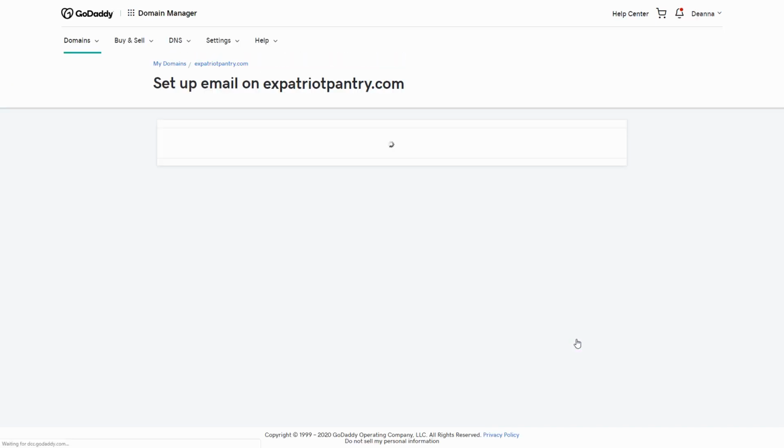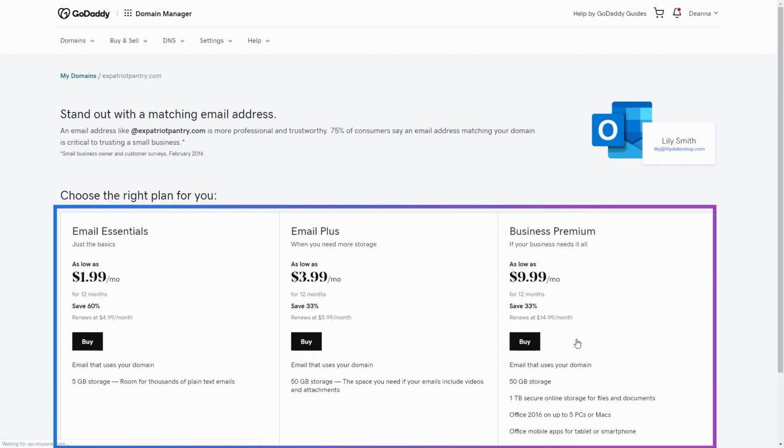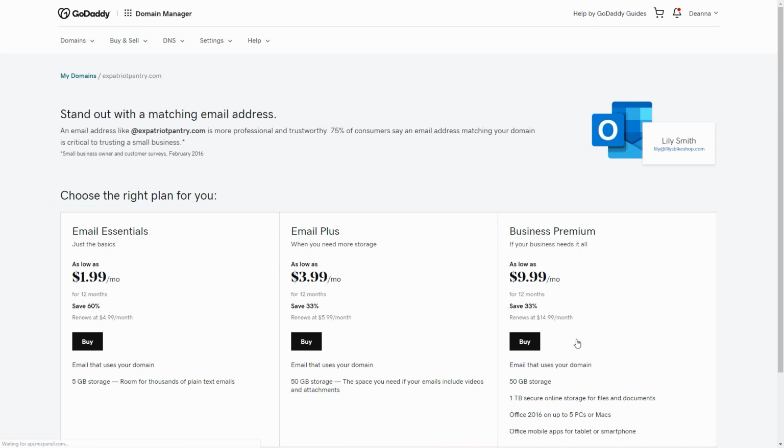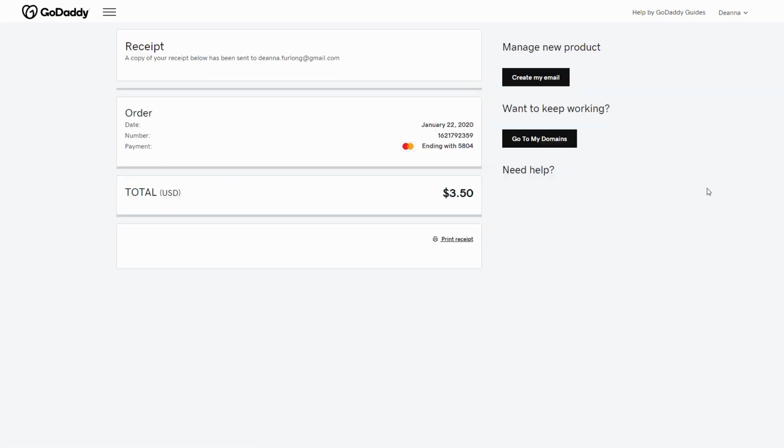If you're like me and haven't purchased an email plan yet, you'll need to do that before you can use your domain for an email account. These are GoDaddy's 3 email plans with their features listed. I'm going to go for the middle of the road. My email plan's in the cart. You can change the term if you need to. Click Complete Purchase. We're ready to rock, so let's create my email.